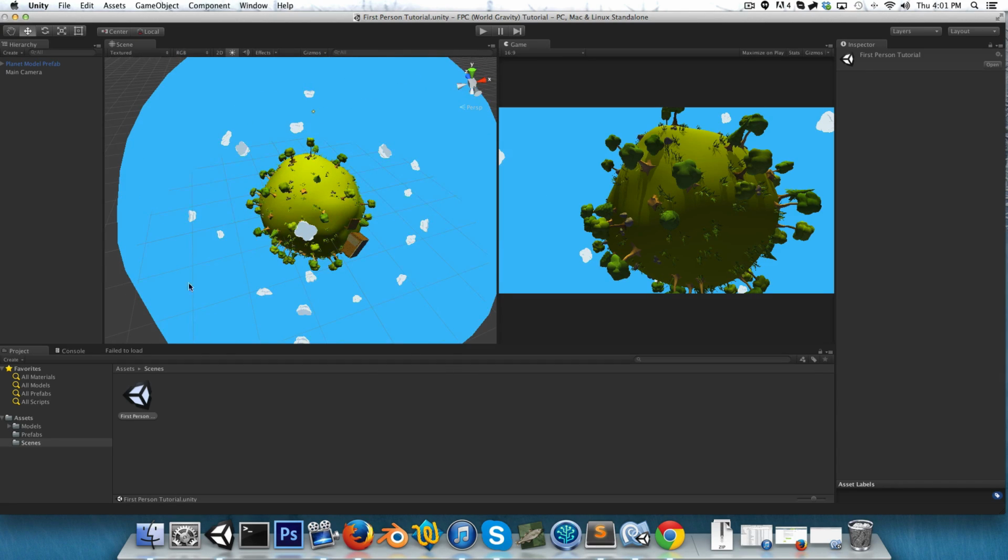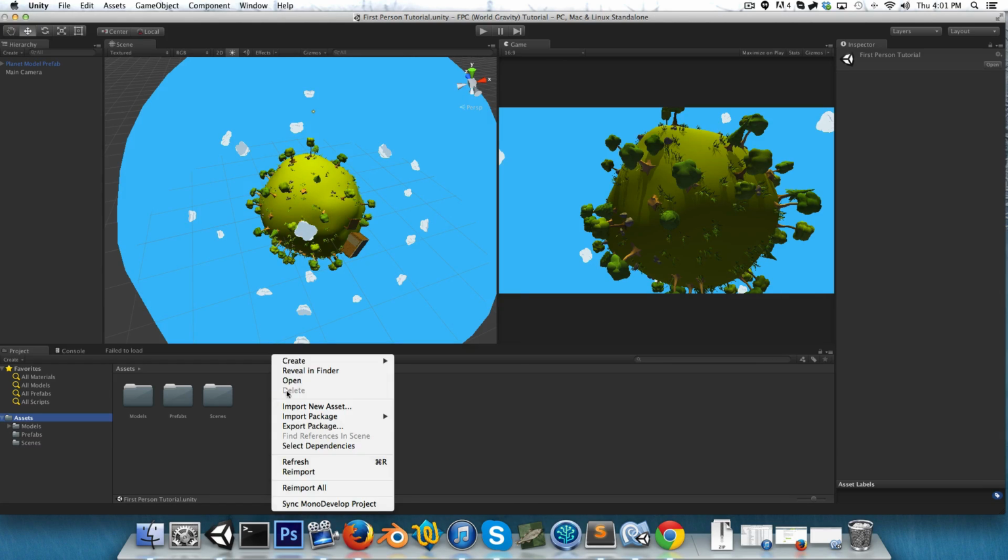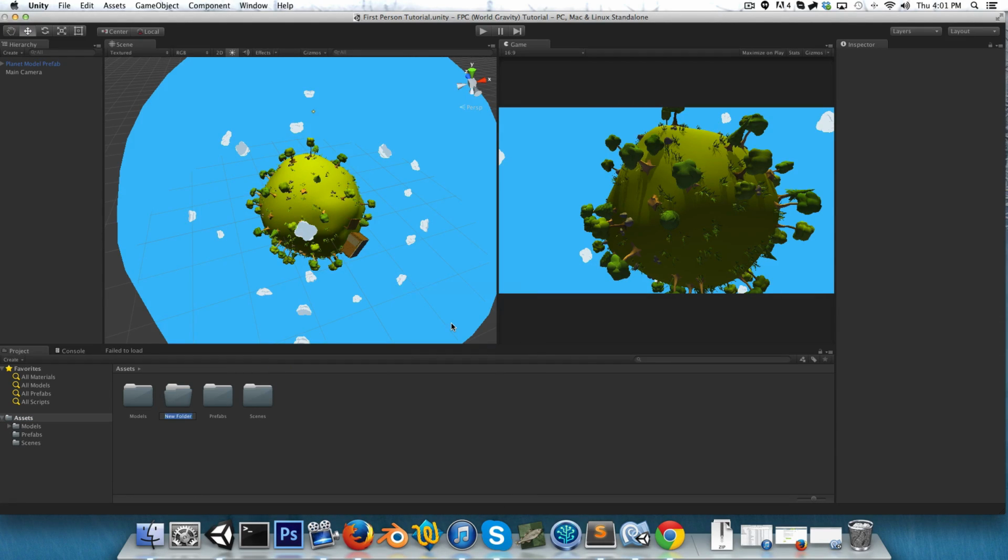Here we go. So the first thing we're going to do before we actually work on the player controller is just to set up a system whereby objects in the scene will be sort of pulled towards the center of the planet. So let's just create a folder for our scripts to keep things nice and tidy.